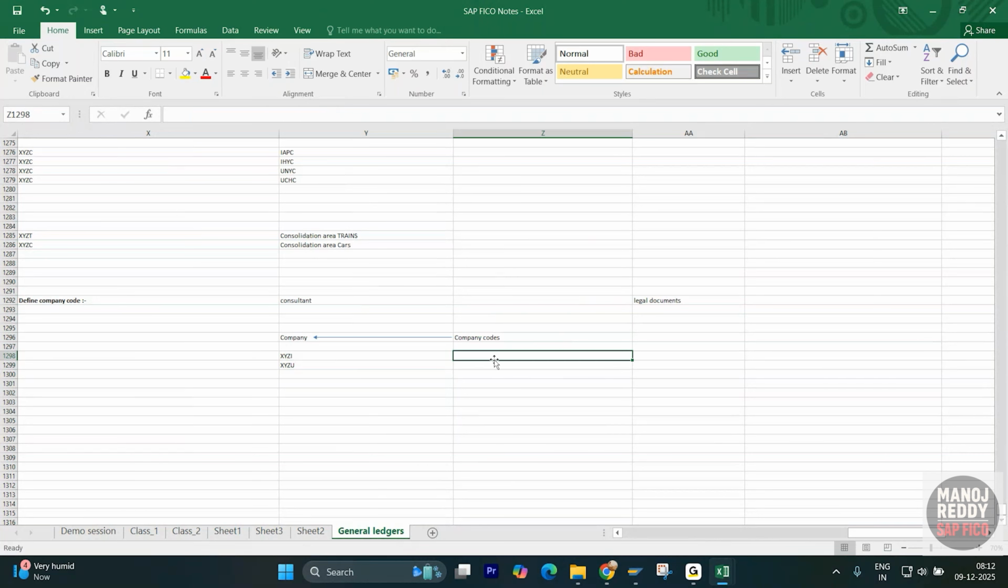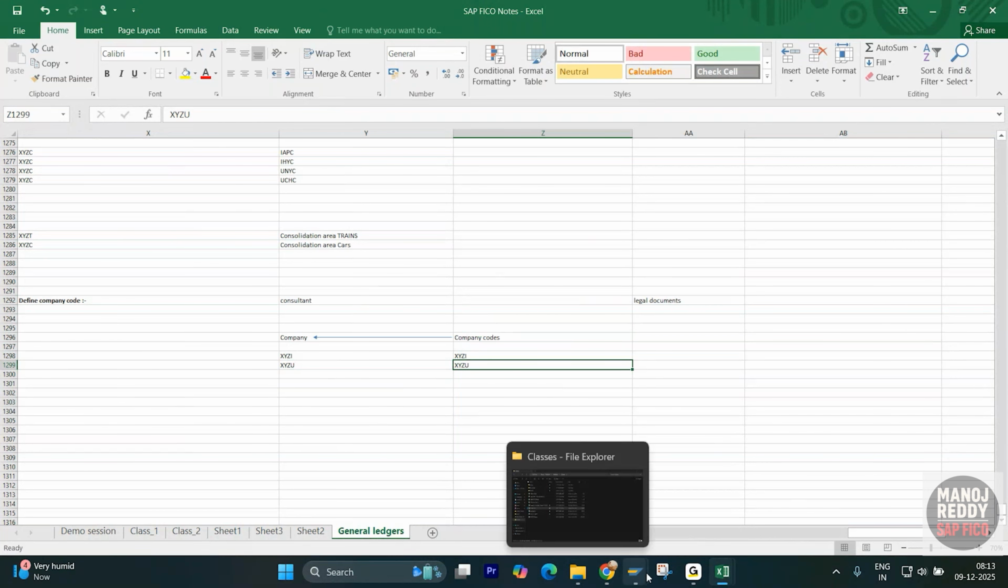So now you need to create a company code. After you have obtained all the legal documents, you know what the company code name should be, what the reporting currency would be, and what the address is. You have got all the information of the particular company. Now you'll be creating XYZI, same as the company. It's also a 4-digit alphanumeric key company code, and also XYZU. Okay, so now we'll be going into the system and creating these two company codes. Now let's go into the system.